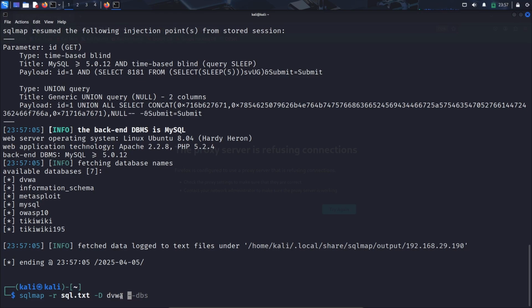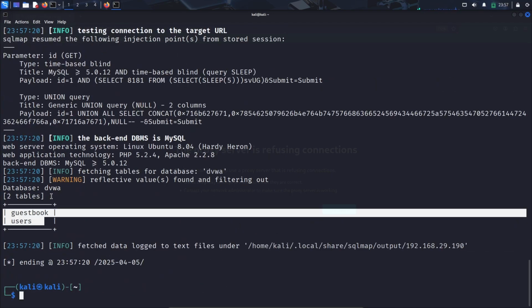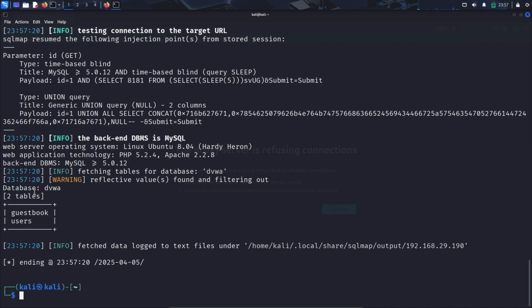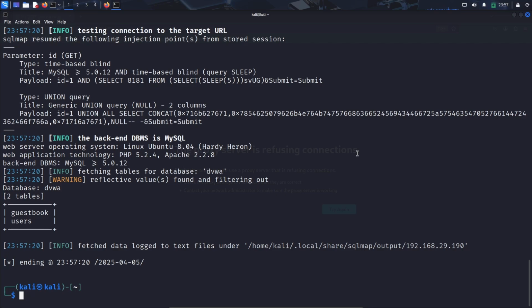So inside a database, we know what will be there? Inside a database, there will be tables, right? So we can enter minus minus tables and press enter, and boom, you got 2 tables inside this particular database, which is inside the DVWA database. You got 2 tables, which is guestbook and users. So we just want the users table.